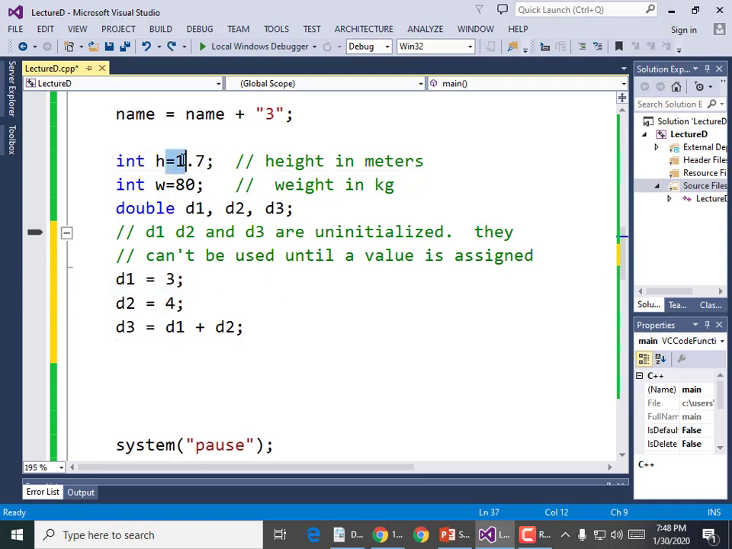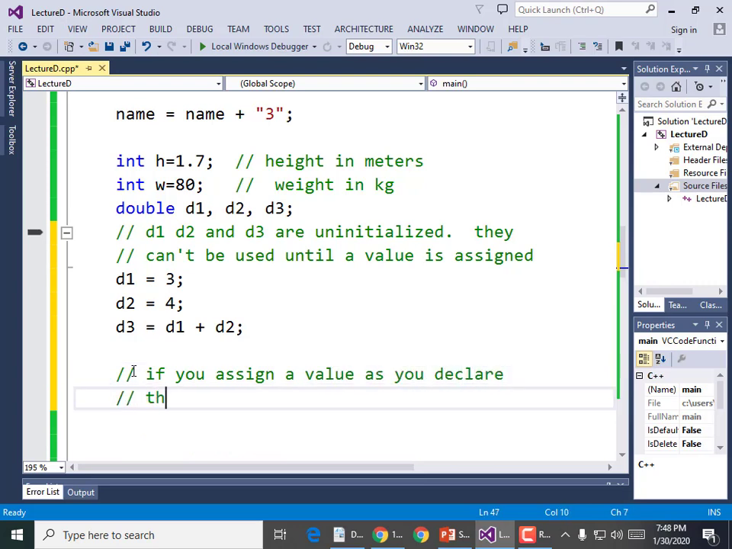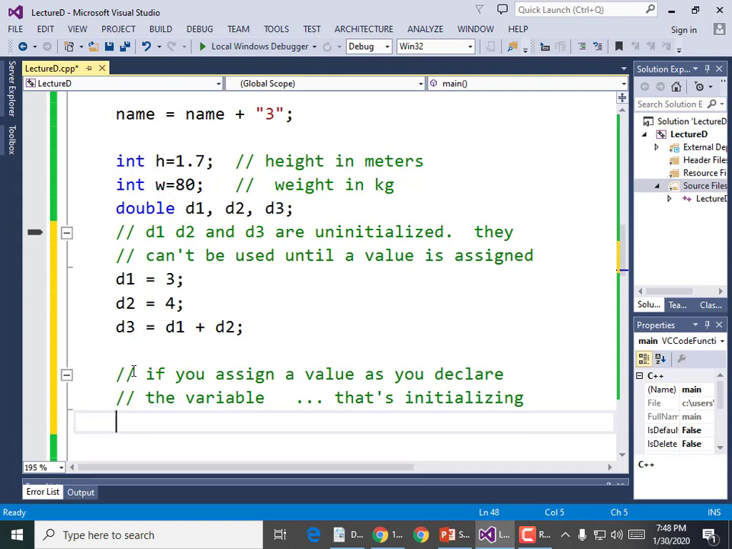How could you add D1 and D2 together if they didn't have any values? So if you assign and create at the same time, that's called initializing. If you assign a value as you declare the variable, that's initialization. That's the strict definition of initializing.